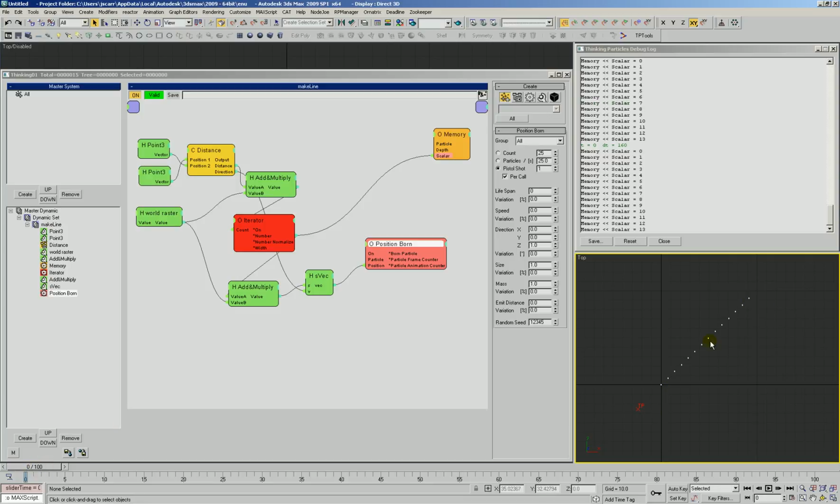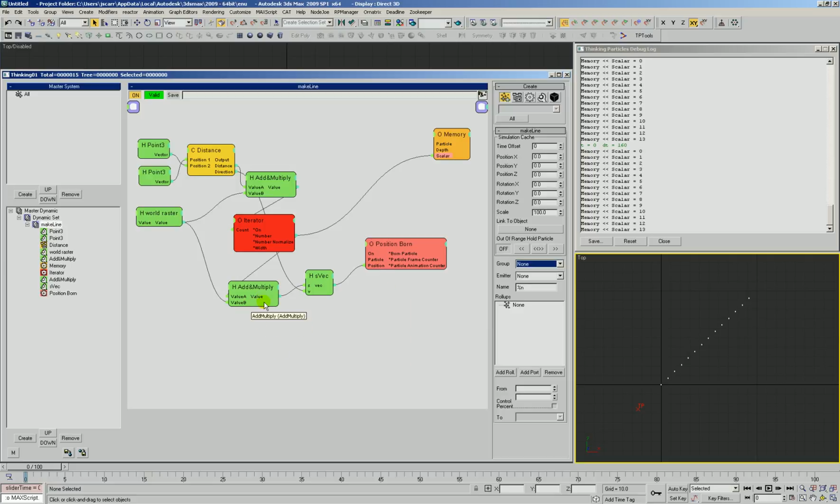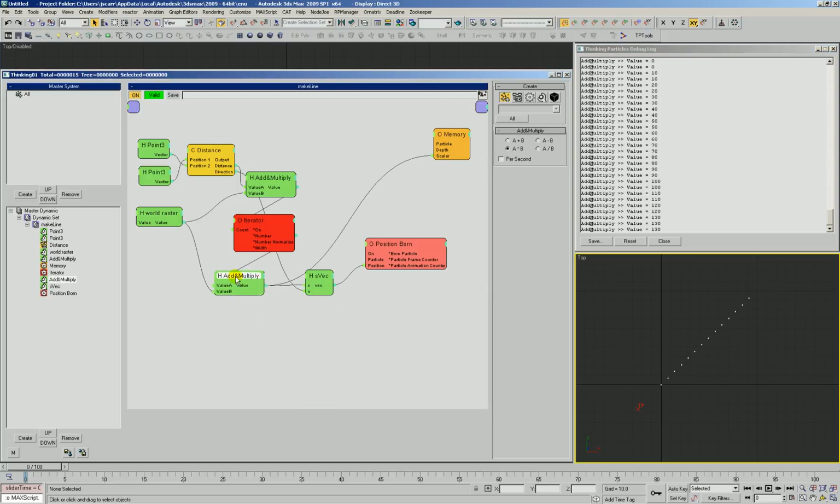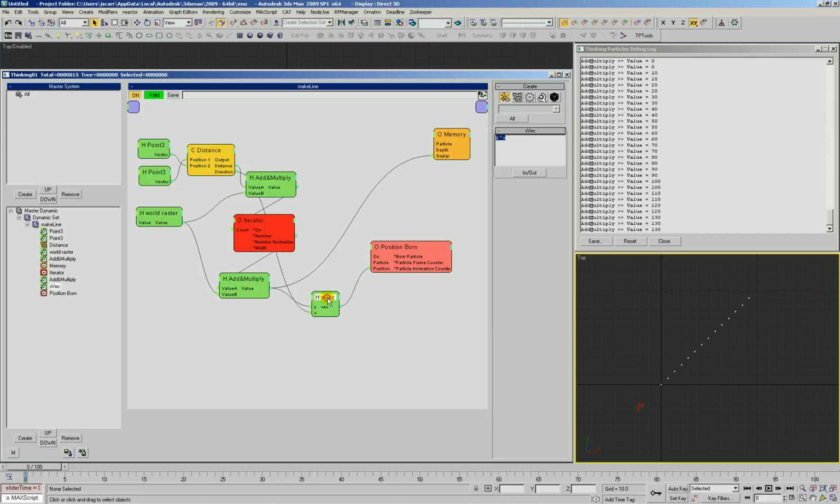Okay, so we've got a whole bunch of particles being created. We can take a look at the math if we like. Let's clear our debug, write that value to debug, and take a look. Okay, so you can see 10, 20, 30, 40, and that's just a simple multiplication of our number with the world raster. Okay, so that's all fine and dandy.